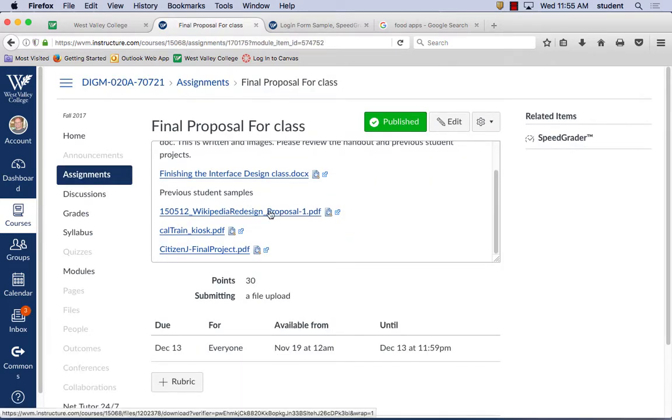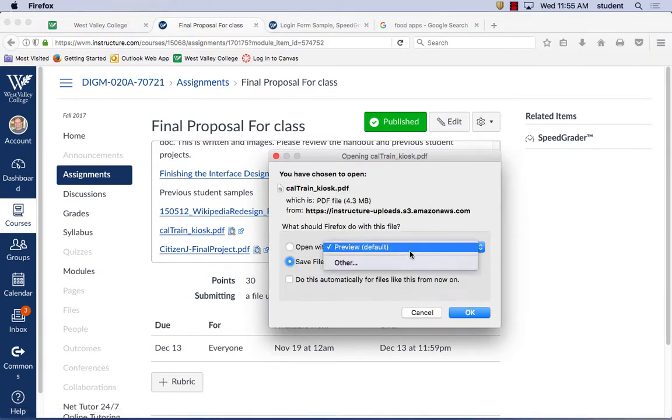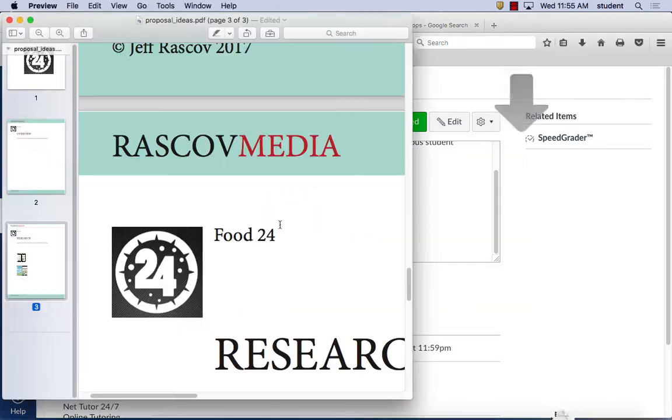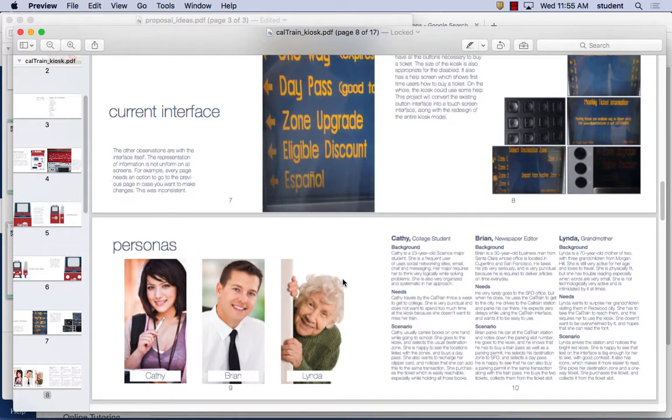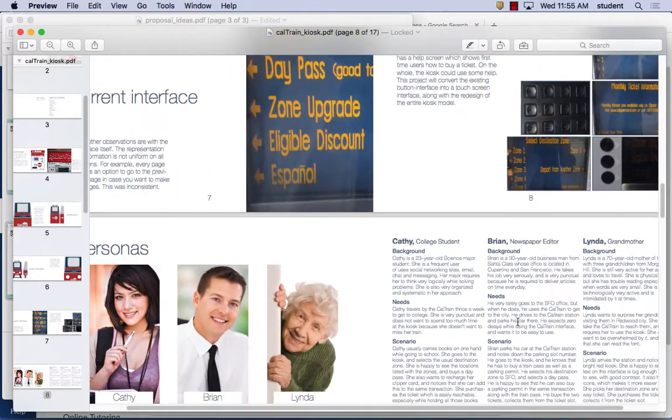Remember the Wikipedia design, that Caltrain's kiosk, and that Citizen J? Do you remember those? Again, these were all quite good. I really like the Caltrain's kiosk one. I thought that was good. Oh, and here are their personas. You were talking about persona. With the persona, I'd like to see a picture, and then their background, who they are, and why they fit in your design proposal.